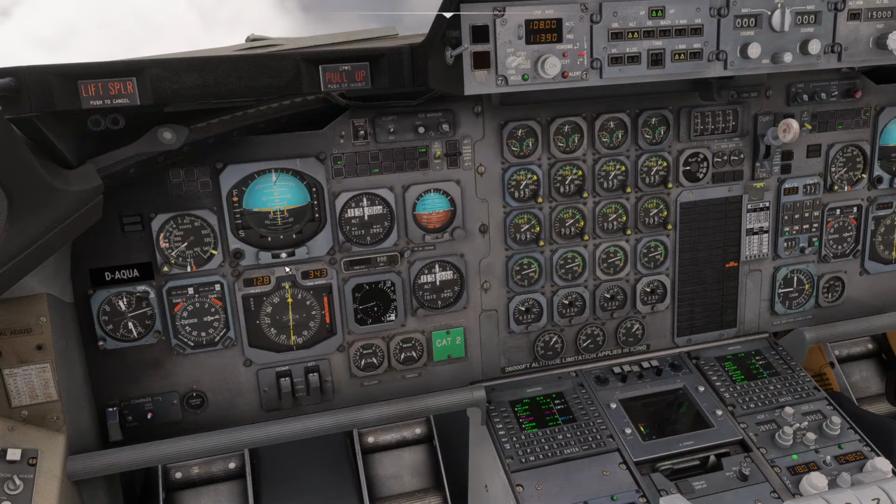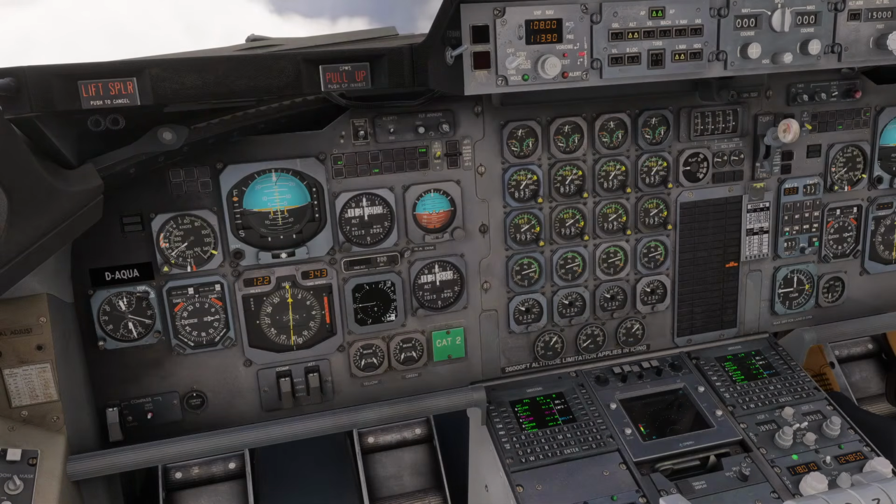Control, Scandinavian 4806 at flight level 310. Scandinavian 4806 identified, good afternoon.